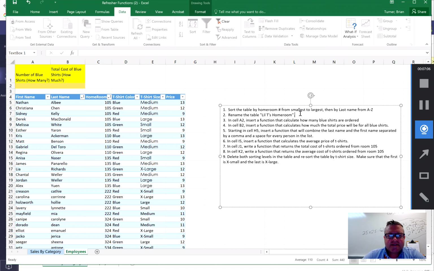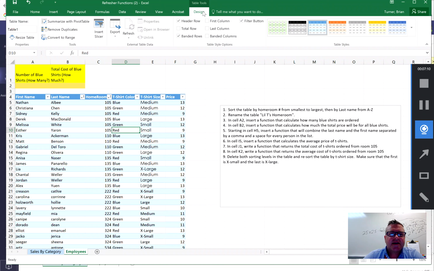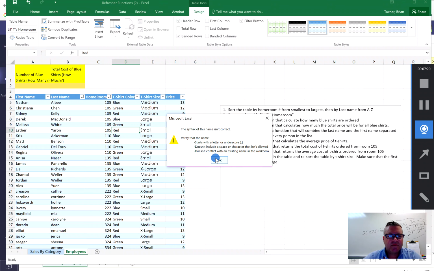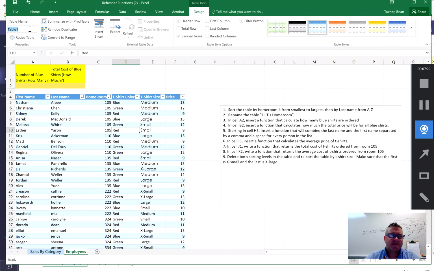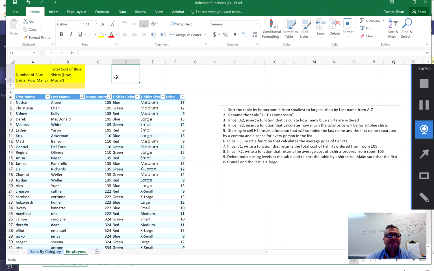It says rename the table Lil T's homeroom, all right? So under the Table Tools Design tab, you're going to see your table name right here, and go ahead and call it Lil T's homeroom. Oh, I can't put the apostrophe. Lil Ts homeroom. All right, that'll work.